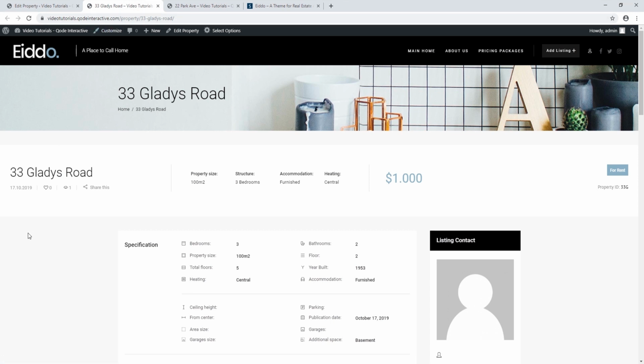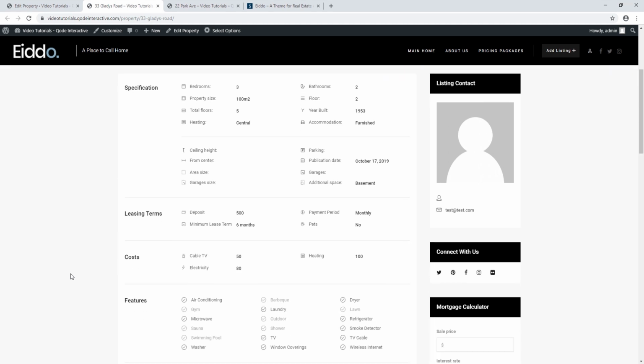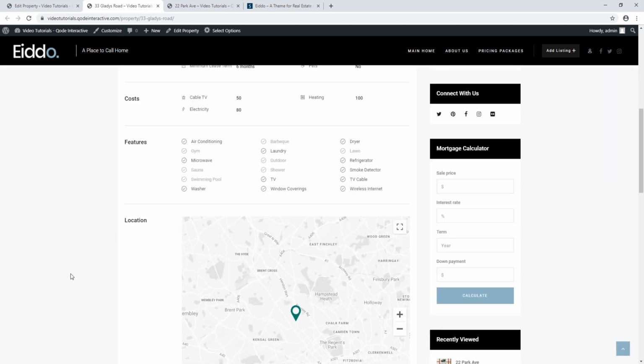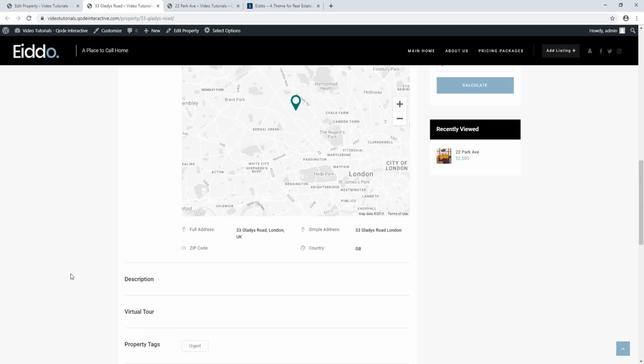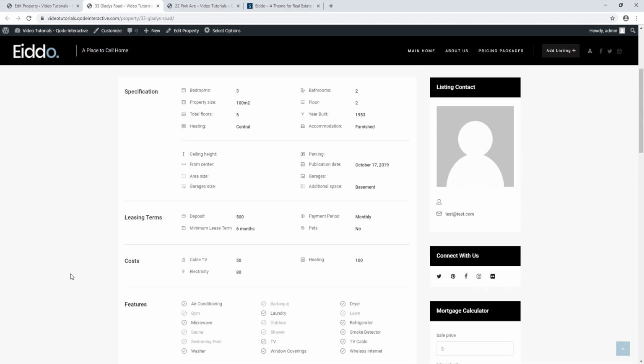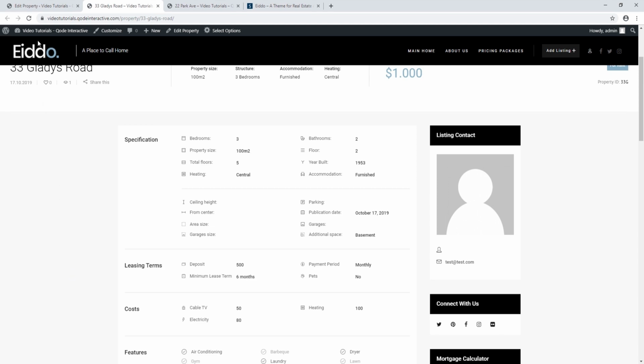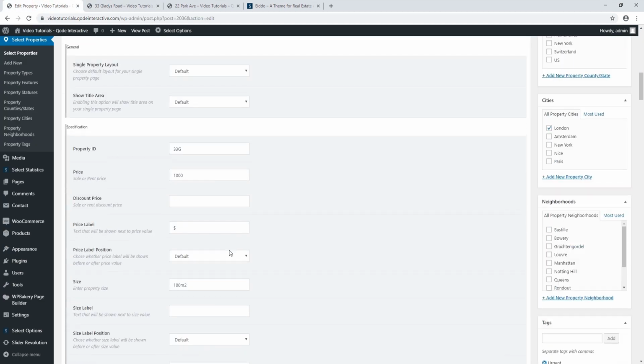Okay, so here is my property single page. As you can see, there is the price, there's the label that says for rent, and all the information that we put under specification, leasing terms, and so on. Here is the location. Here is the Google map with addresses and everything else. So let's go back and finish working on this property single.